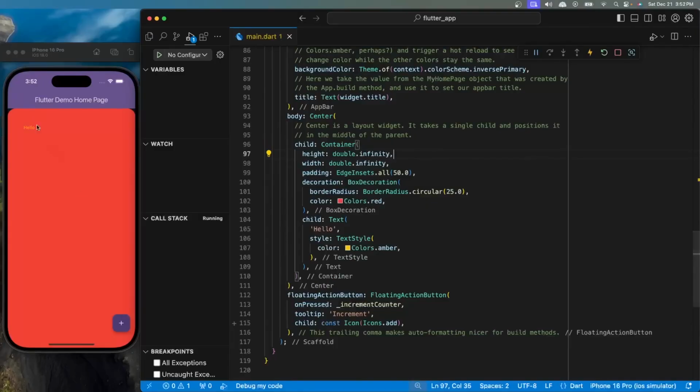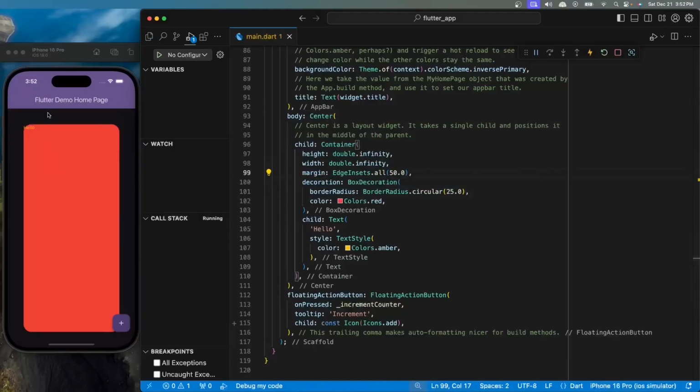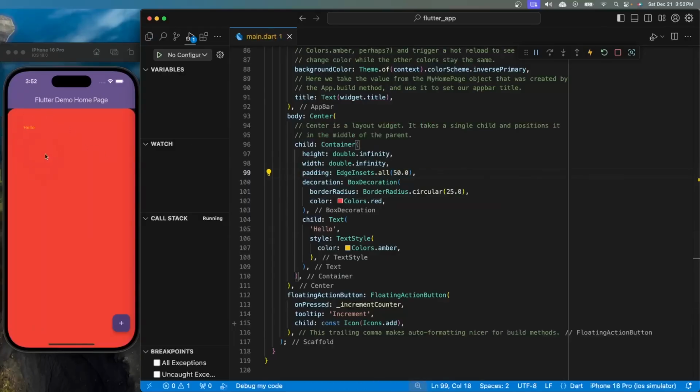Okay, so you can see that the padding does, again, nothing, but it's because the padding is inside like this. If we change the padding for margin, you will see that now we have the 50 margin. But if we do it for the padding, this means what is inside this thing. So let me show you.